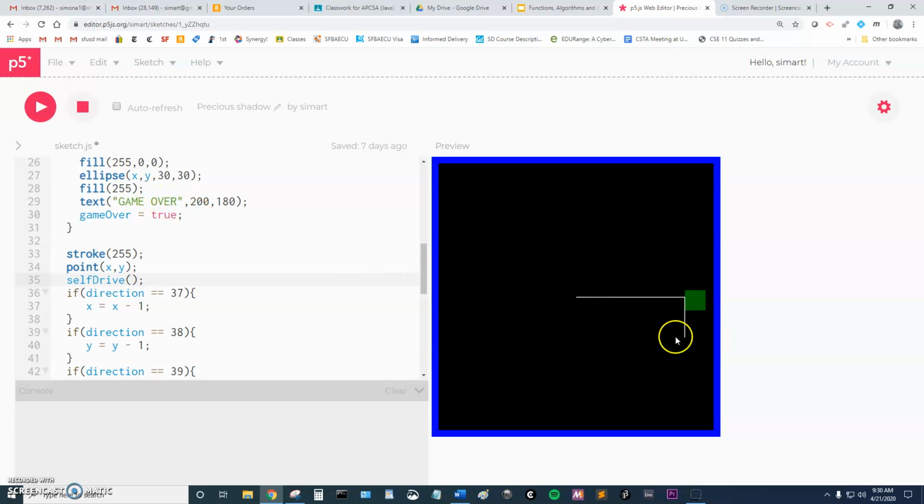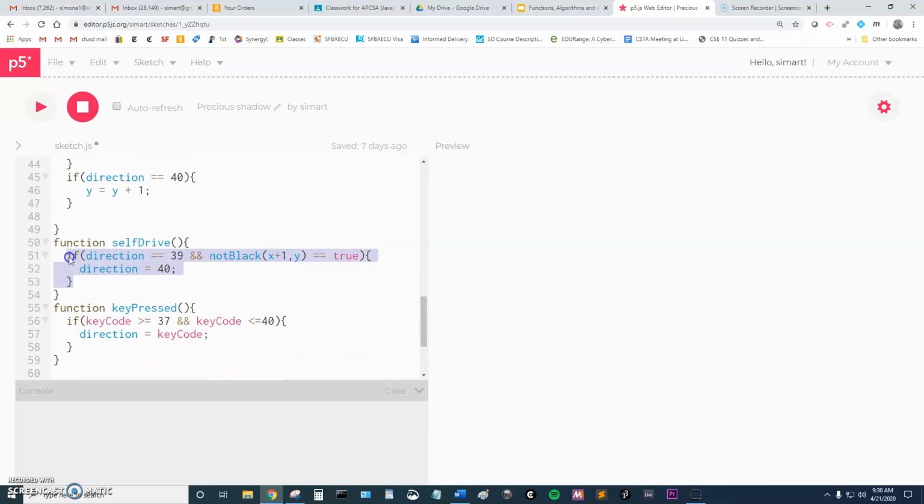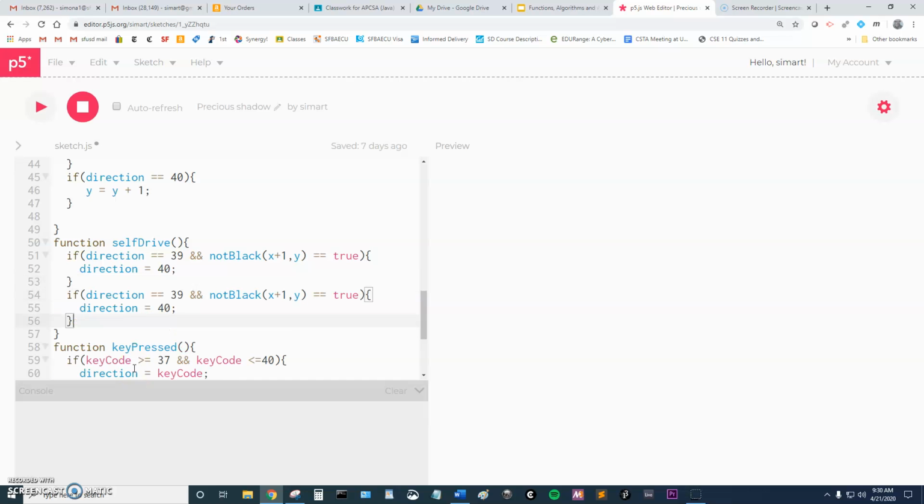And nice. Of course, I'm going to crash down here. I'm going to want to add 4 directions to the self-drive function so I can check to see if I'm going to crash in any of those directions. So let's add a direction in 40. Now remember, 40 is the down arrow key, so I don't want to add 1 to X. I want to add 1 in the direction I'm going, which is down in the Y direction.